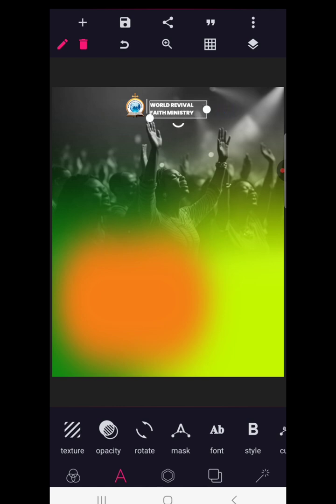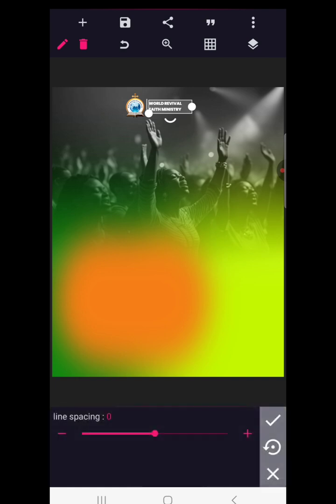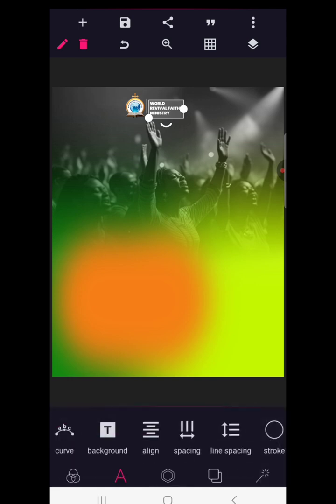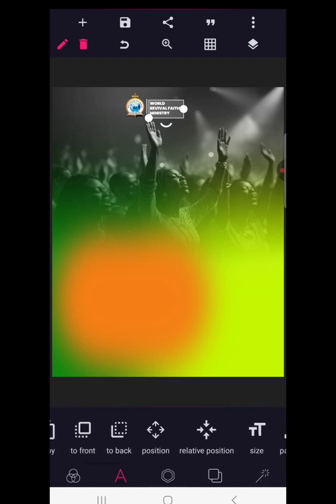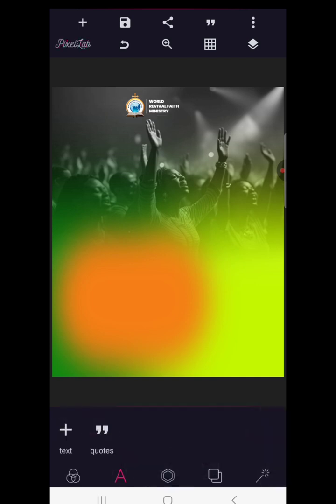World Revival Faith Ministry. And for the line spacing, let's see. Okay, so World Revival Faith Ministry. So we are leaving it at 3 lines, and we have reduced the line spacing between the text. So we are just going to align this.